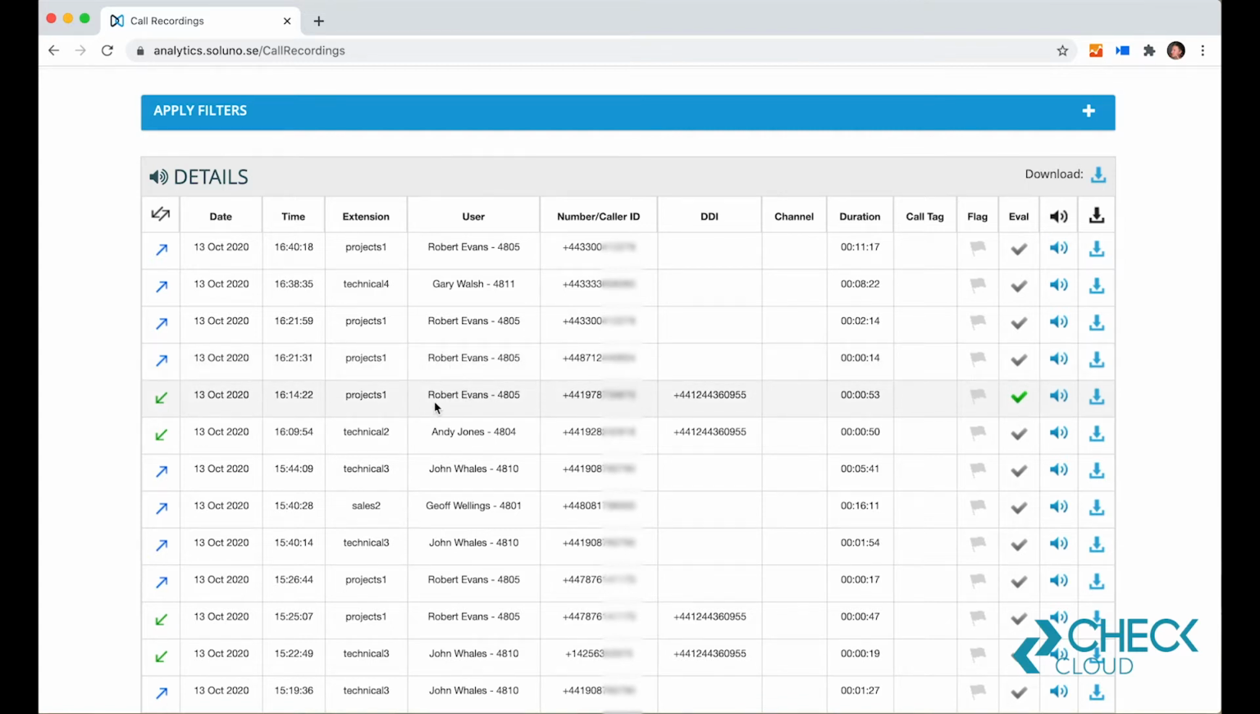If we go to the one below, Rob Evans picked this up. And you can see here, this is the number of the person that rang in. They actually rang this number because it shows that this is Rob Evans' DDI number, so it rang him in. And you can see that the call duration was 53 seconds. If I go to the one below it, I can see that this is 50 seconds.